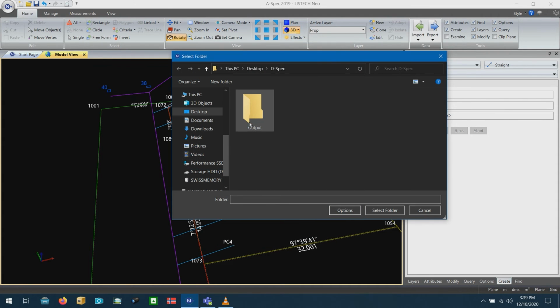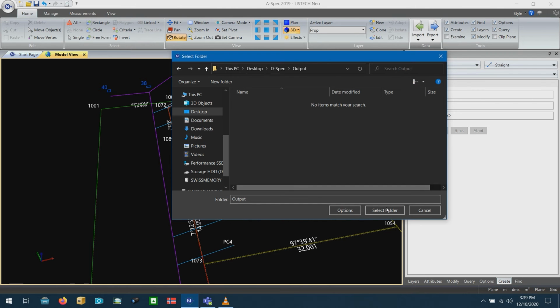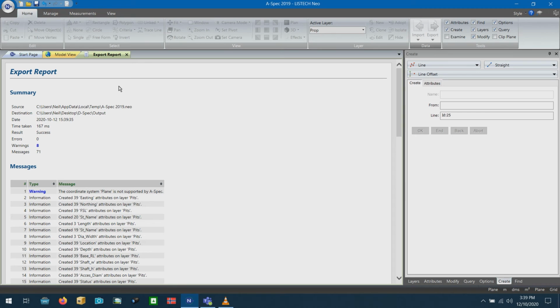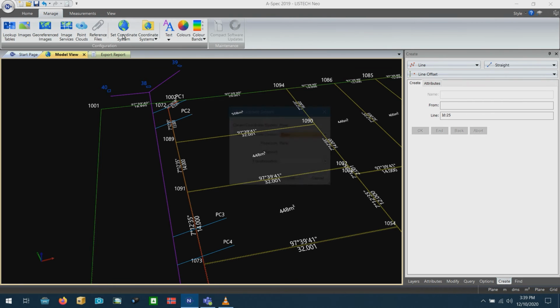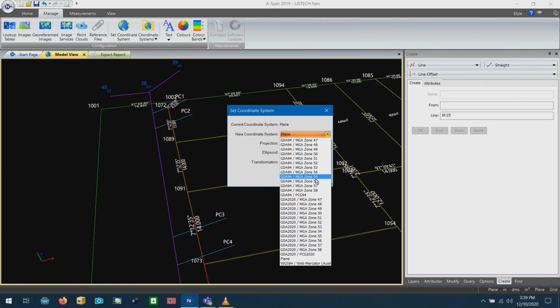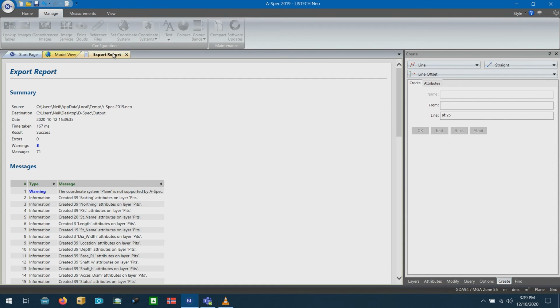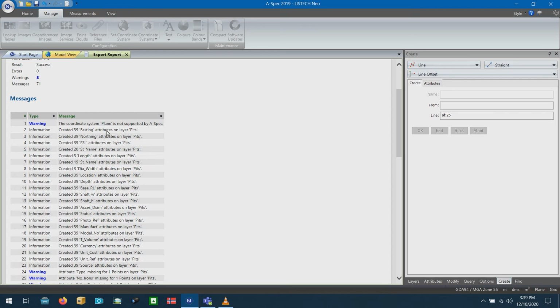When the A-Spec export is performed, Neo will create and update attributes based on the geometry of the data, the configuration made in the options, and if available, default values. A summary of the number and types of attributes that were created is given in a report along with any warnings or errors. In this case, we can see a warning that the project is not set to a supported coordinate system. We can easily fix that by going to Manage and setting the coordinate system appropriately.